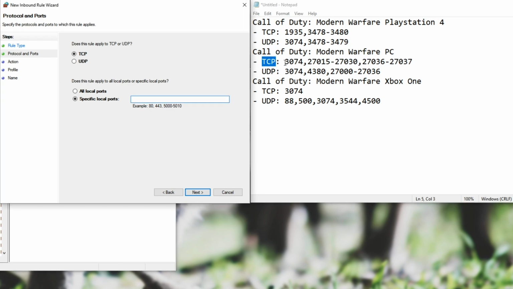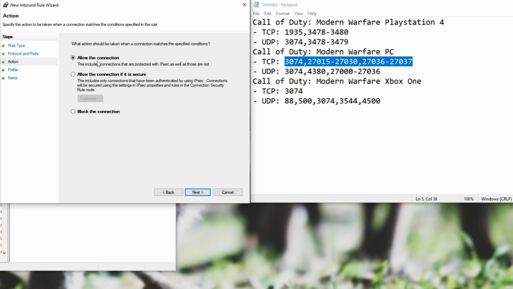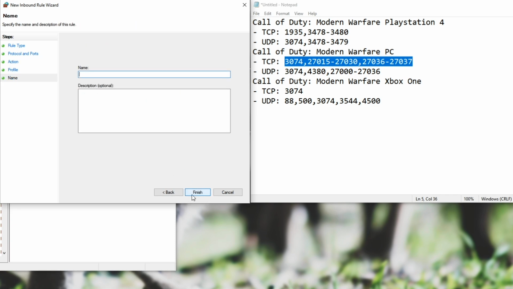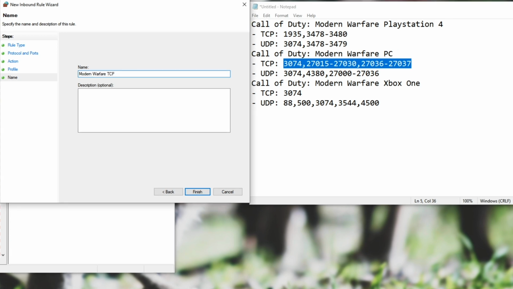So we'll start with all of these values over here. Luckily, they're already set out in a way that you can just copy and paste them all in here, and it will open all of them at once. So 3074, this range, and then this range as well. Just make sure you have specific local ports and TCP checked. Go to Next, make sure Allow the Connection is ticked. Select all three, Next, and we'll give it a name, and add TCP to the end of it just so we know which one it is.